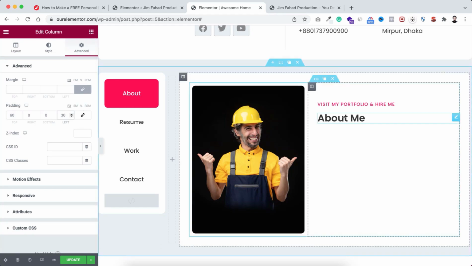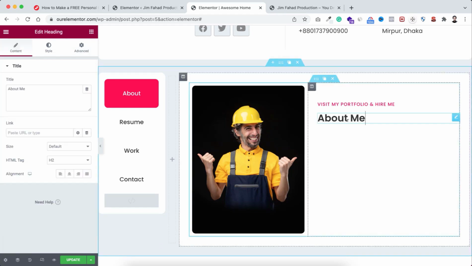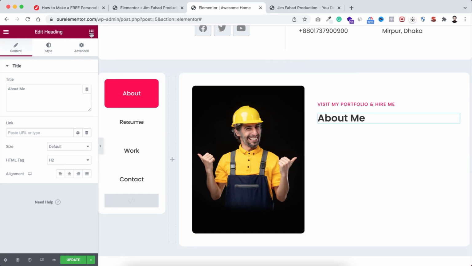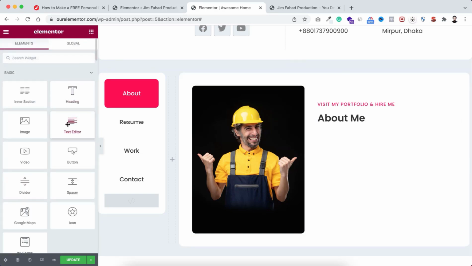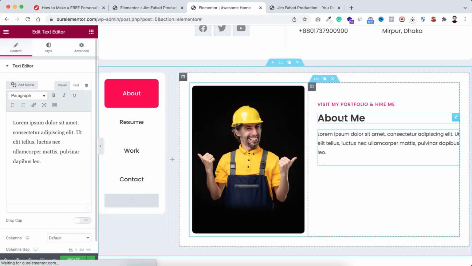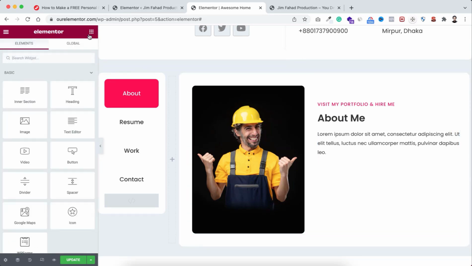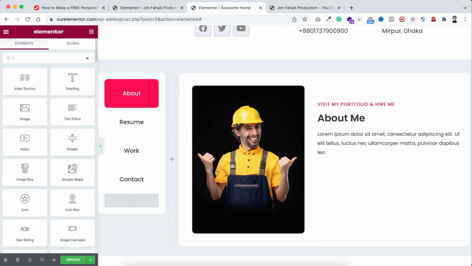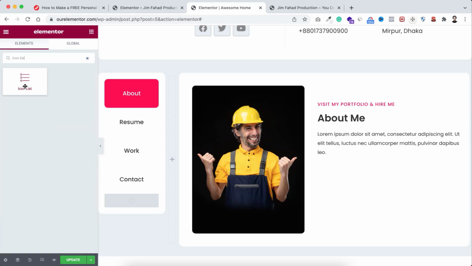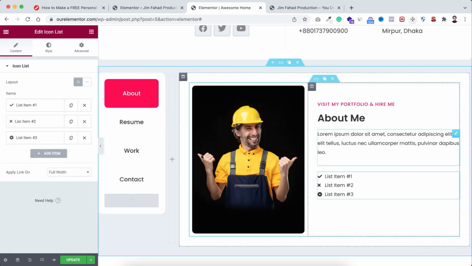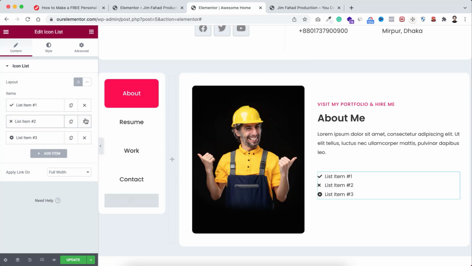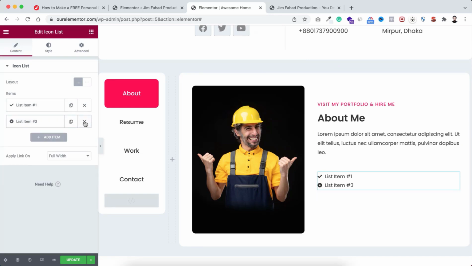Alright, so here is our heading 2 widget. Now underneath this heading 2, let's click on this Rubik's Cube icon, and here I'm adding a text editor widget. And now underneath this text editor widget, I want to add an icon list. So again, click on the Rubik's Cube icon, and we can easily search the widgets from here. So I'm searching for icon list. Here we go. Let's just drag it underneath this paragraph. Now first of all, I just want to delete these two. So delete this one, also this one.